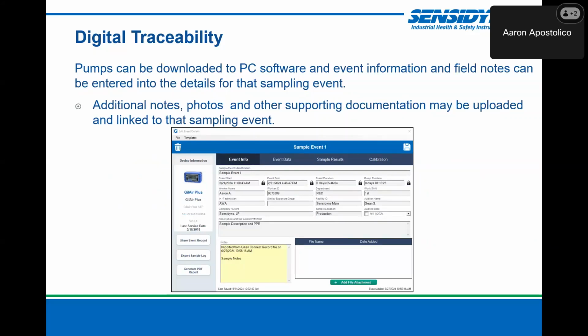Pumps can be downloaded to the PC software, and event information and field information can be entered into the details for that sampling event. So this slide really shows where you can put in that key event information, as well as additional notes, photos, and other supporting documentation, which can be uploaded and linked to that specific sampling event.